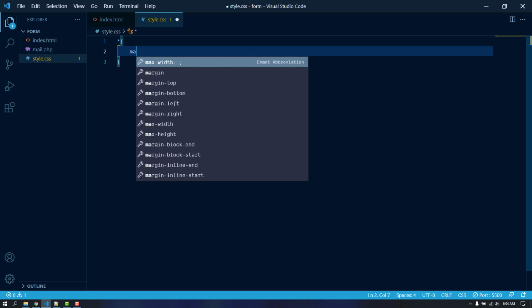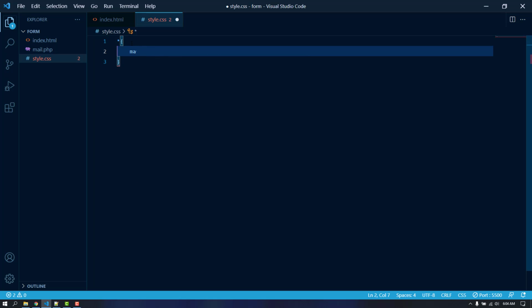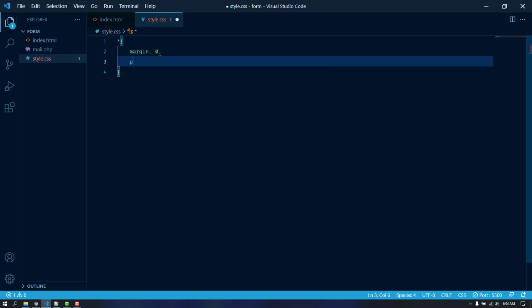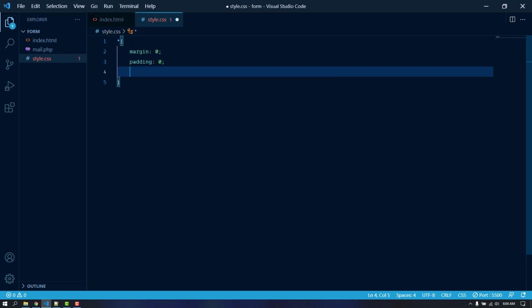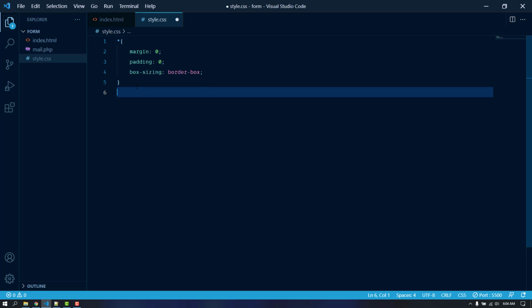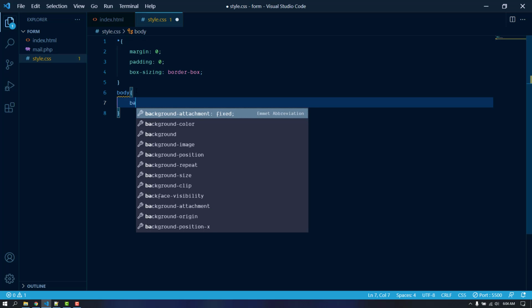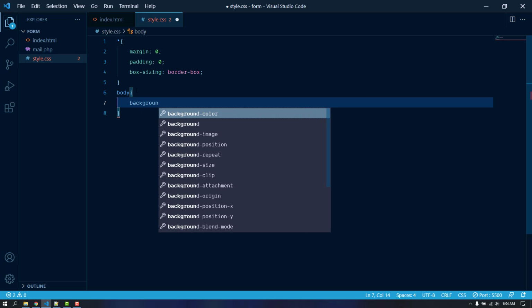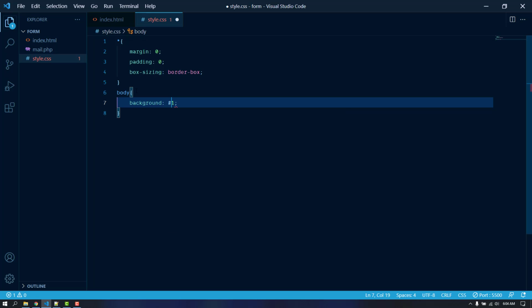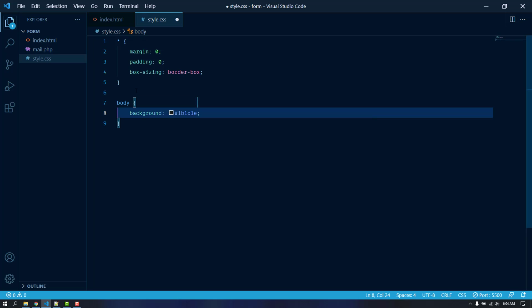So we want margin 0, padding also 0, box-sizing border-box, it is the default reset for the browser styles. Just target the body here. I want to give this a dark background color, so let's give this a background color of hash 1B1C1E. It is kind of black but not full black.